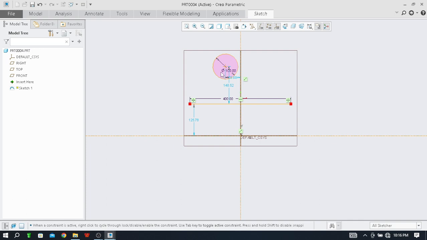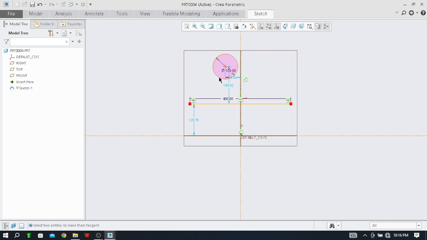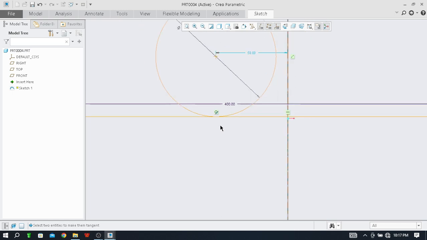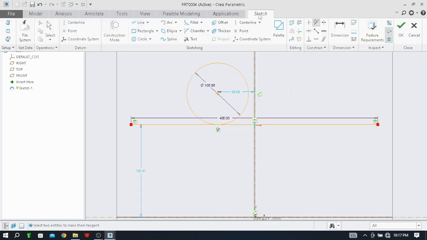Then I would like to make this circle tangent to this line. So we have this tangent command. First of all, click on the tangent command, then select the first entity, and next select the second entity. Here you can see the tangent point is here. The tangent of the circle and the line is created by the system.